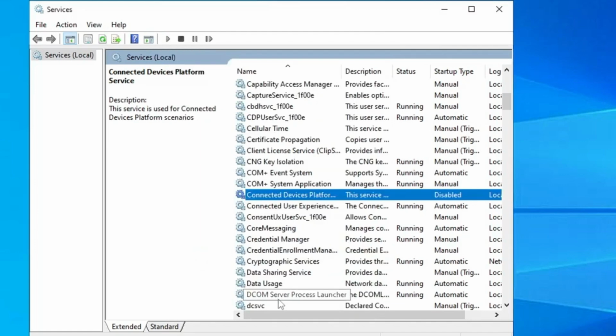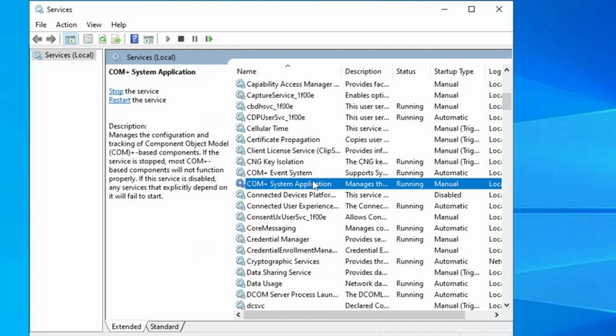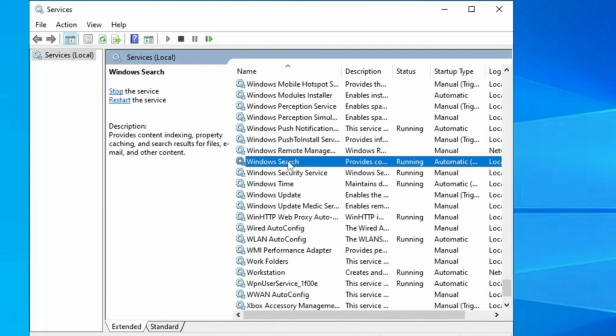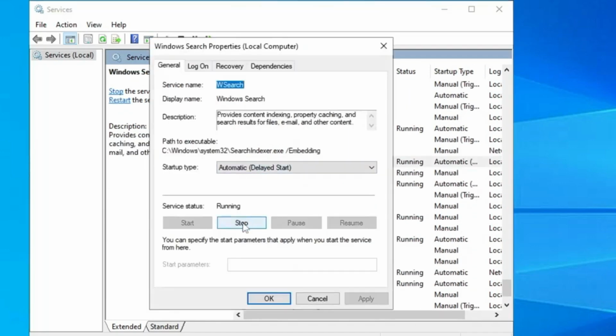However, if you still don't notice much improvement, you can also disable Windows Search. Scroll down until you find Windows Search. Double-click it. Click Stop. Set the startup type to Disabled. Then click Apply and OK. Only do this if disabling the first two services doesn't make much difference.